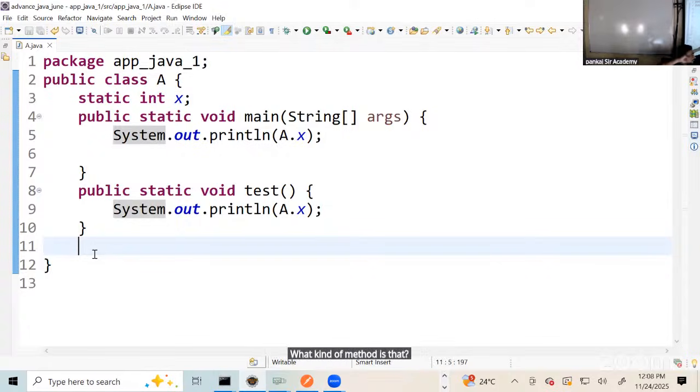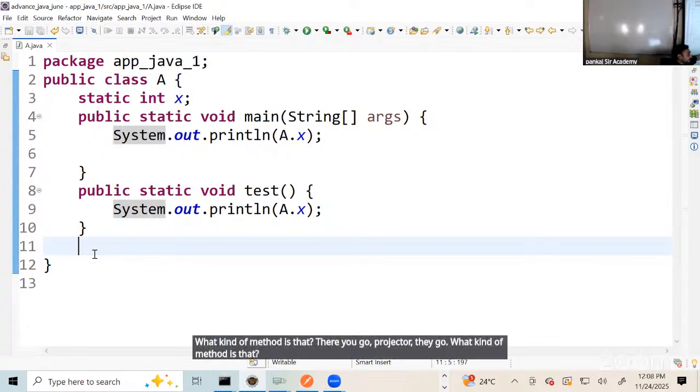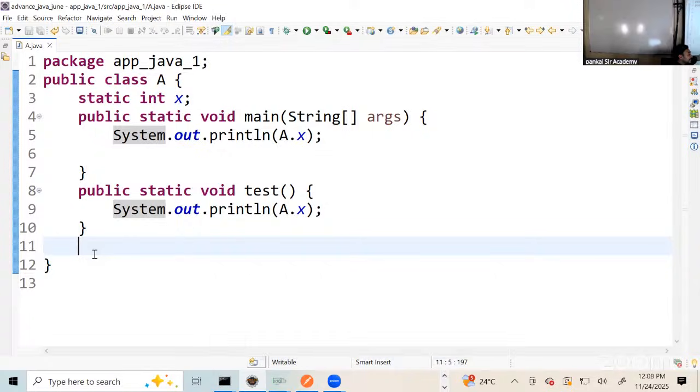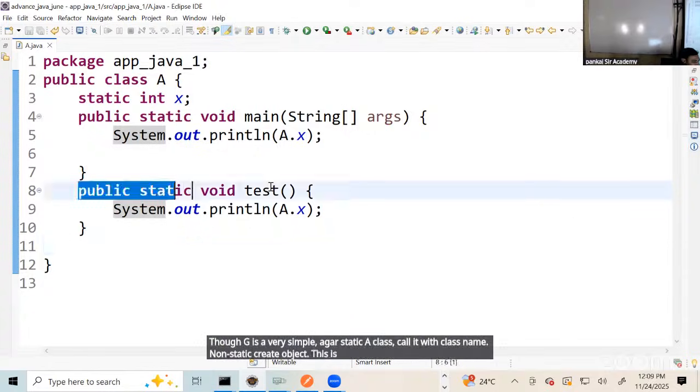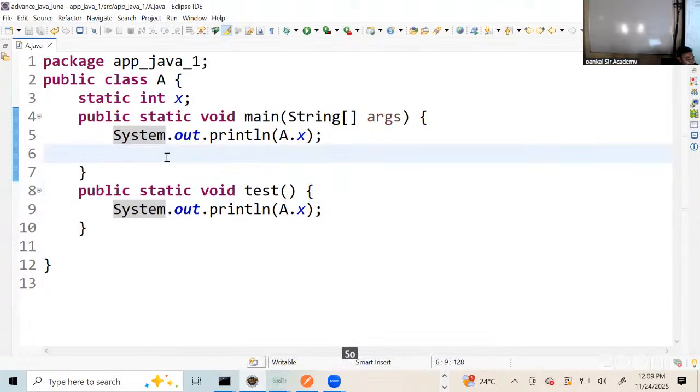Look at the projector. What kind of method is that? Line number 8. What kind of method is that? Static method. How do you call a static method? Don't help with the answer. How will you call? Two things, simple. If it is static, call it with the class name. If non-static, create an object. This is static, so you have to call it with the class name only.